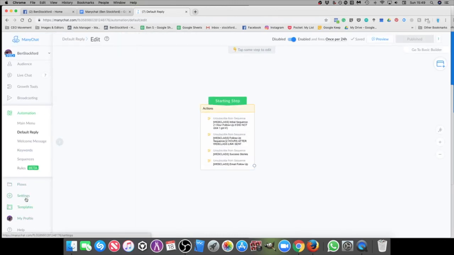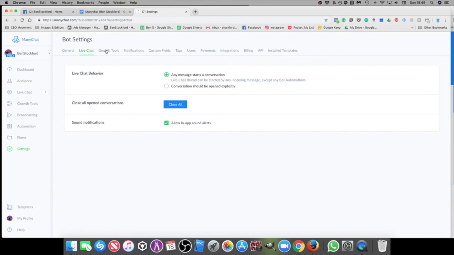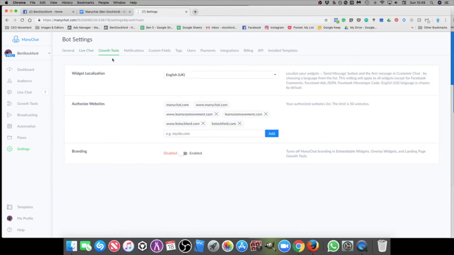So if we just go to your settings, and then check through these. On the Growth Tools one, you want to make sure that your link is in the authorized websites. So just make sure that you put in www. your link, and without the www. And then also the Learn SEO Movement one. Just make sure they're all in there.